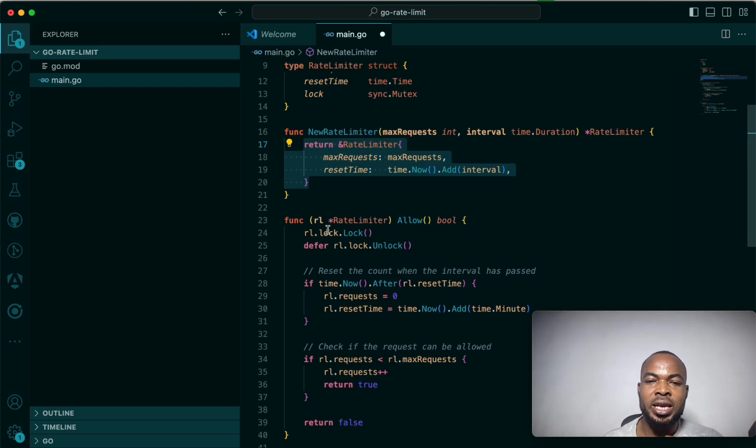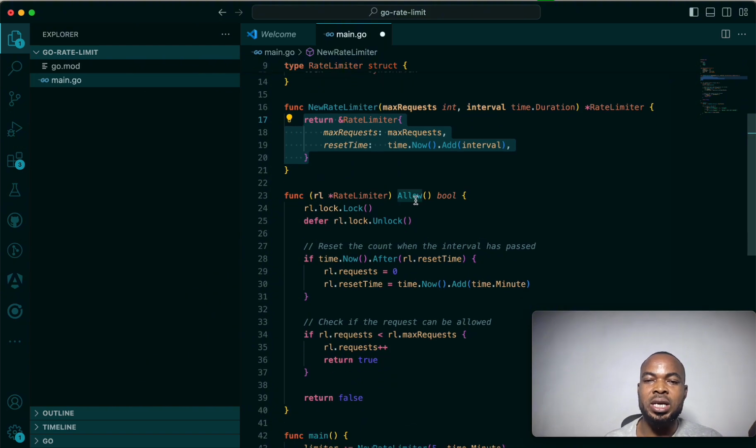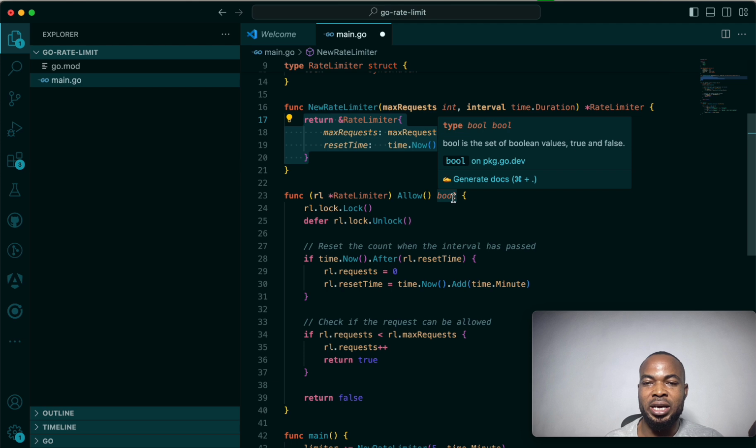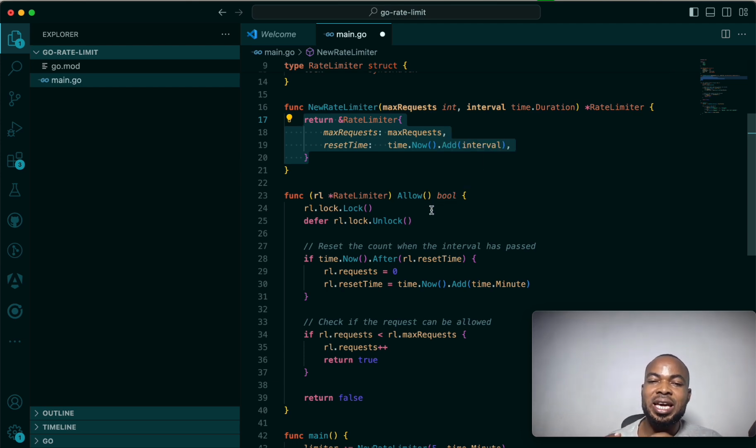Okay, so now we declare a function called Allowed, right? This Allowed function returns a boolean, which can either be true or false. So anytime Allowed is called, it returns true or false. That is, it can allow you to make an API call or stop you from making an API call if the rate limit has already been exceeded.